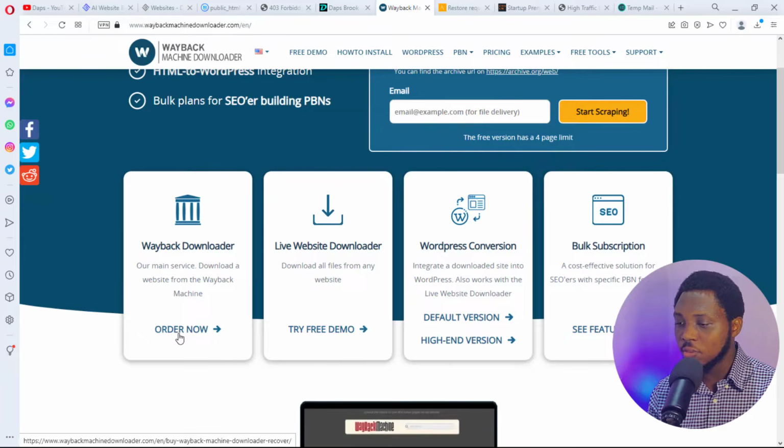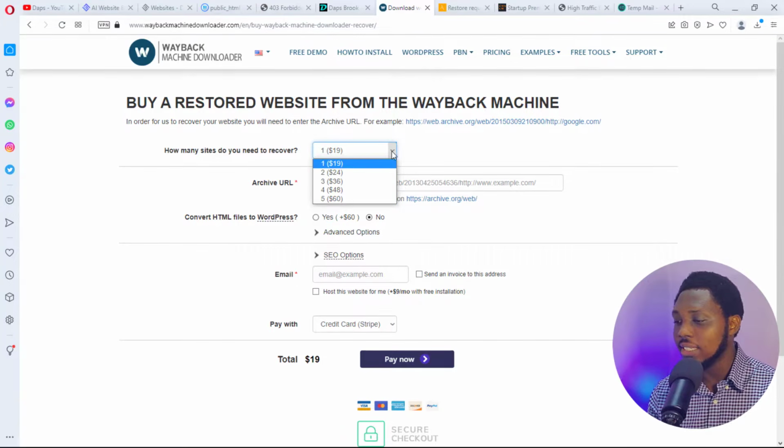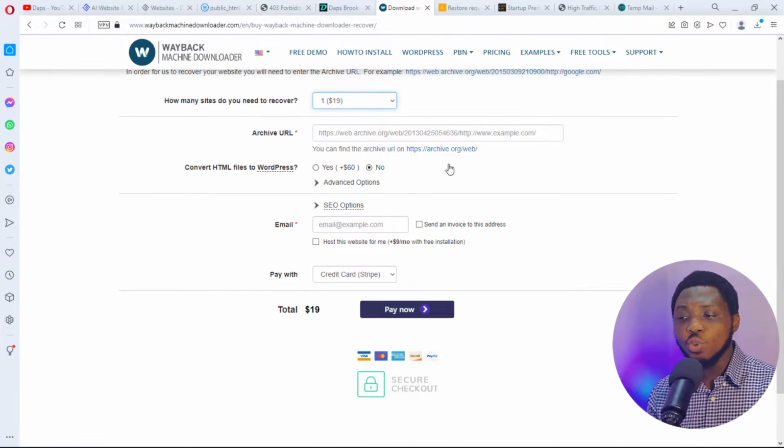So let's come to this. As you can see, it asks how many sites you want to recover. If you want to recover just one, it will charge you $19. But if you are doing 224, it's different. And if you also want them to convert these files to WordPress, you can tick the option here. It will charge you $60 to do this.